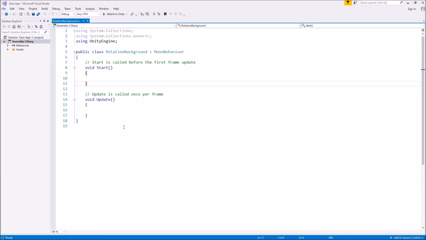Void update is called once per frame, as it says just above it. And that means that it constantly runs while the script is active. So if the script is turned off, it will not run. But if it's turned on, it will run constantly.